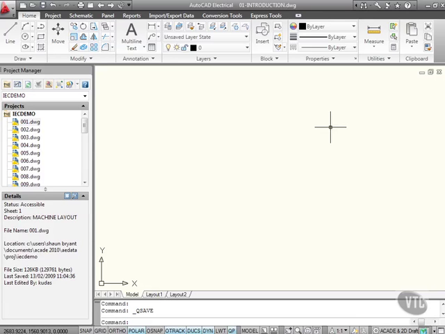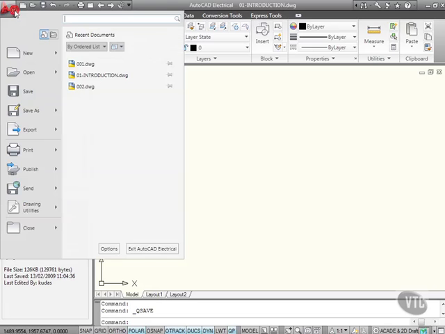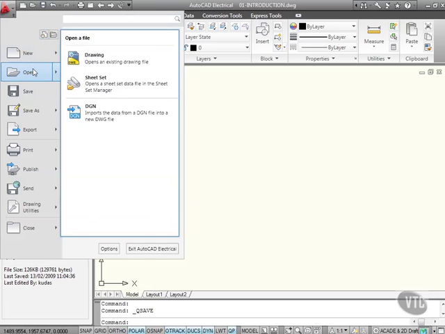Now, when you first open up AutoCAD Electrical 2010, you'll see it does look different to a normal AutoCAD installation. There are lots of different tab names, for example, on the ribbon there you'll notice. So you'll see you've got Project, Schematic, Panel, Report, Import-Export Data, Conversion Tools, Express Tools. You'll notice here as well on the application menu, things look very much like AutoCAD here.